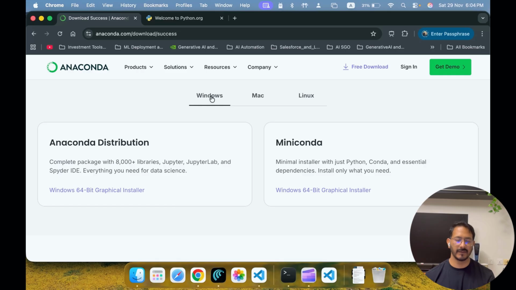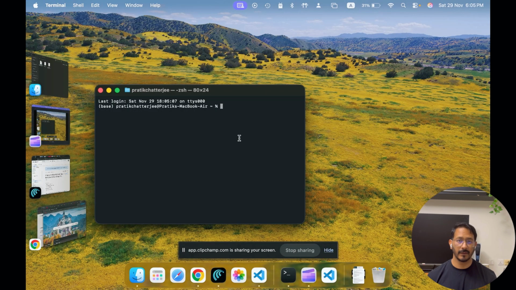Now, once we have this Anaconda installation done, we get a command line interface called Anaconda Prompt. For people on Windows, apart from your command prompt, there is an Anaconda Prompt. If you search, you will get it. For the Mac users, you will have the same ZSH command prompt, but for Windows, you will have the Anaconda Prompt.